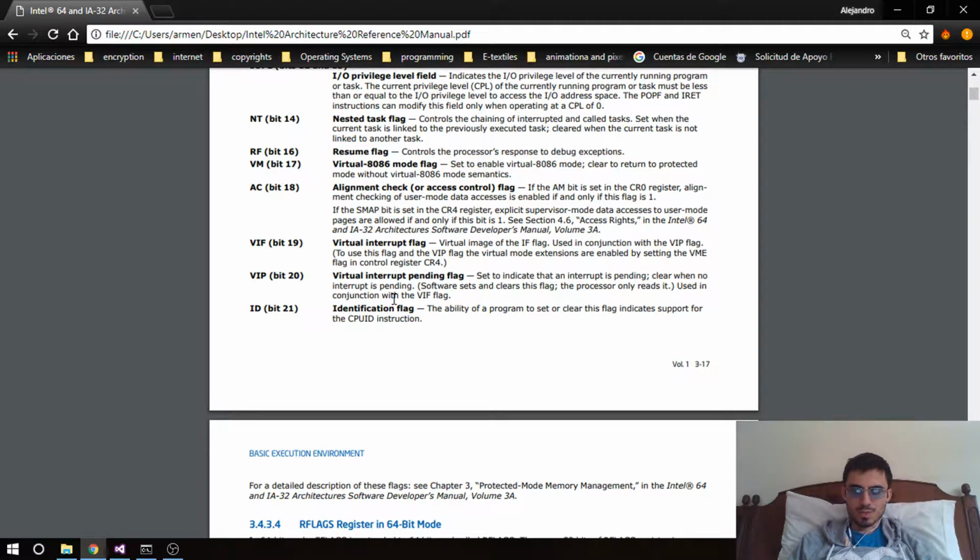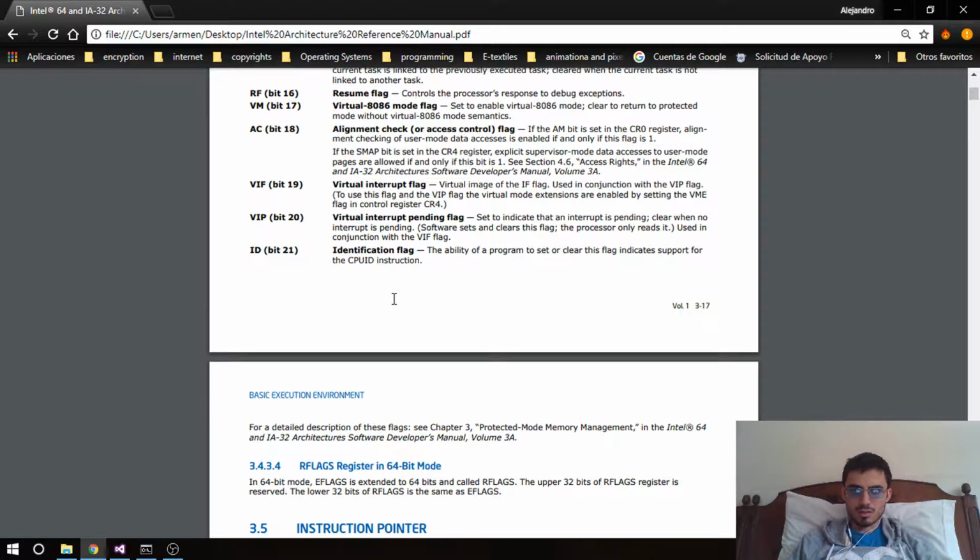Set indicates an interrupt is pending. Clear when no interrupt is pending.